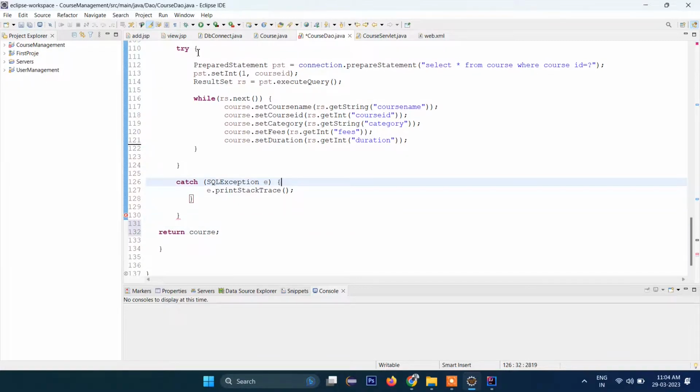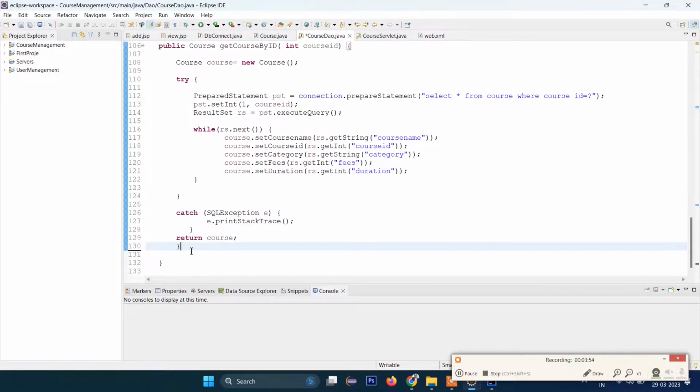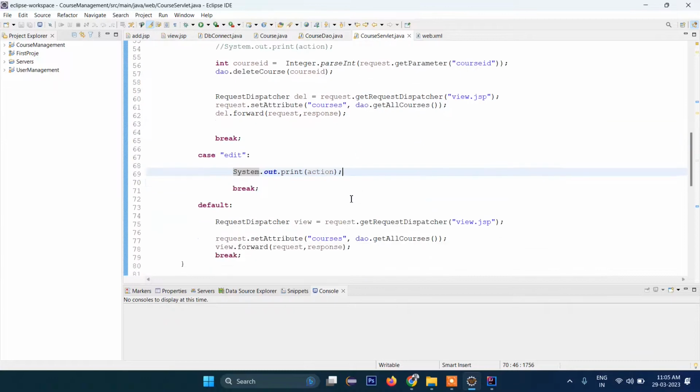So try is closing here, catch is closing here, and function is closing here, so return will be inside this. So this is the while loop, and then try catch, and then return course, and finally this one is for the class. Here is one mistake, course id is all together. So let's start from course where course id, and then pst.setInt courseId, and then result set. Now let's get back to our course servlet here.